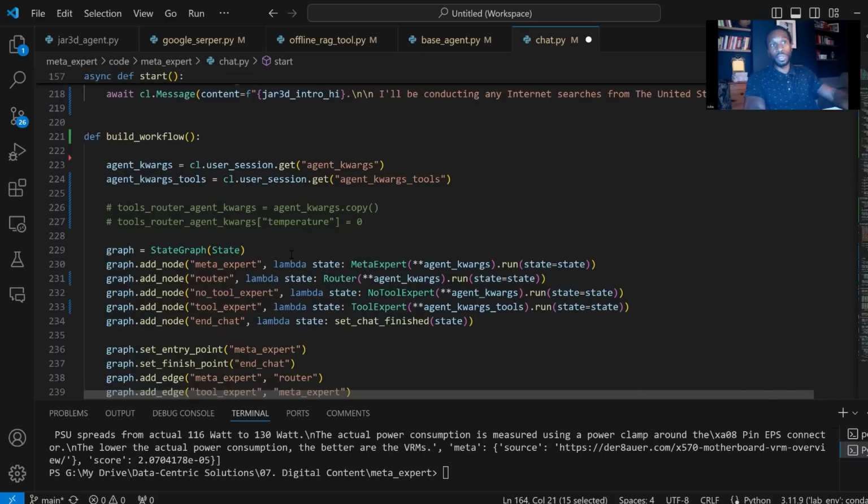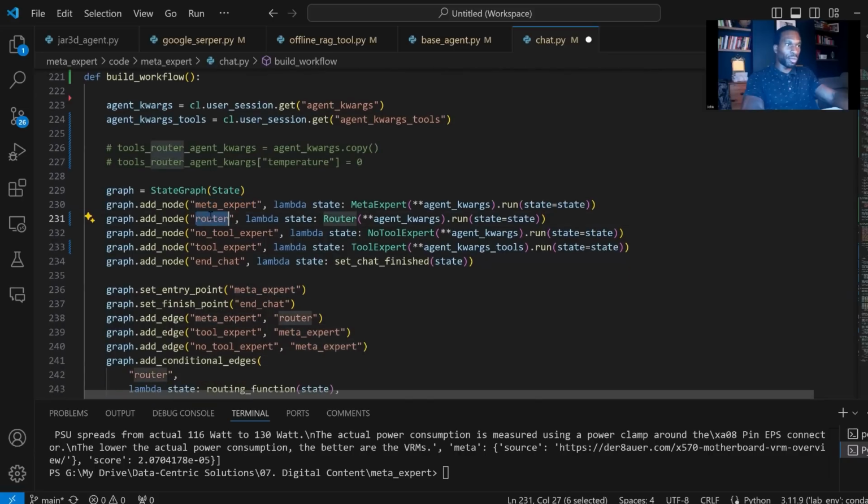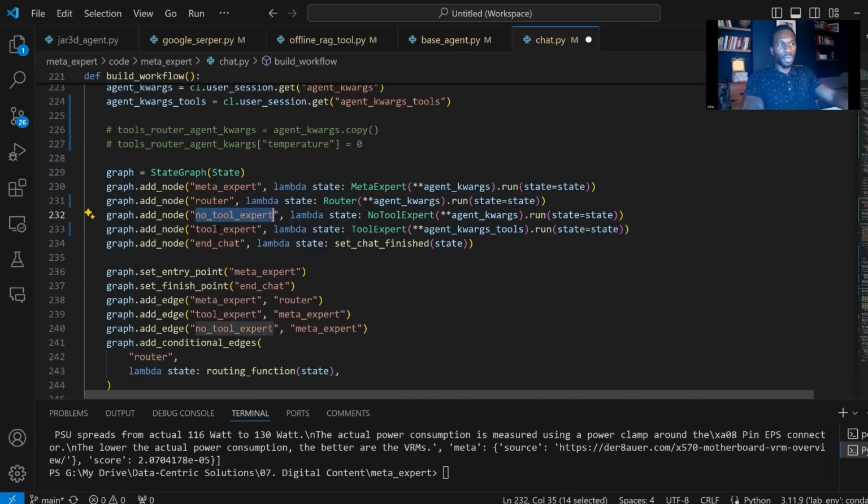A graph consists of nodes. A node you can think of as a point in a workflow, or an agent in a workflow. And an edge connects one agent to another. Agents that are connected by edges can speak to each other. So we have the first node here, which is the meta expert, and then the router, the node tool expert, the tool expert, and then a node to signify that we want to end this chat.